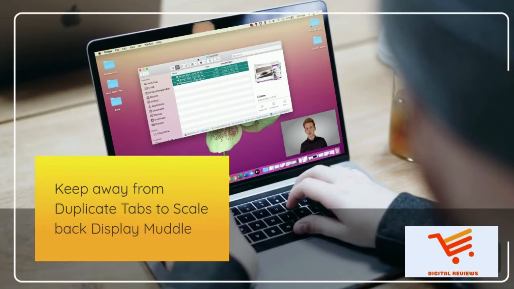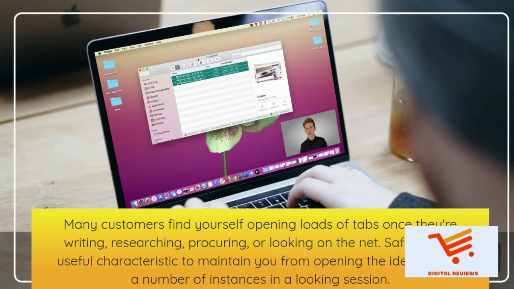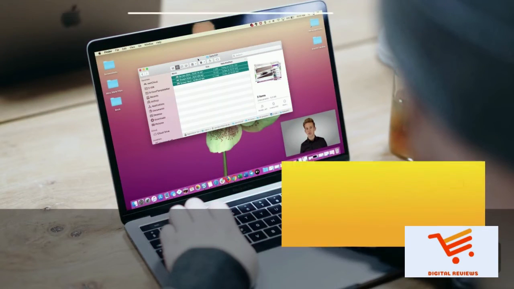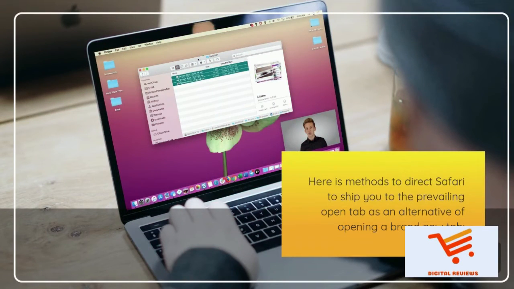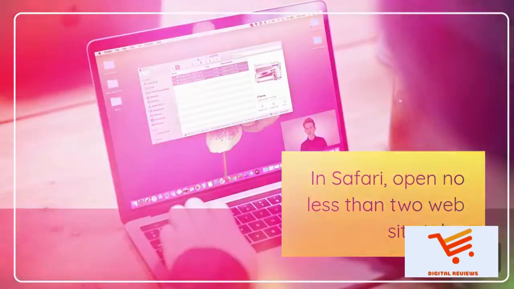Avoid duplicate tabs to reduce screen clutter. Many users end up opening lots of tabs when they're writing, researching, shopping, or browsing on the web. Safari has a helpful feature to keep you from opening the same tab multiple times in a browsing session. Here is how to direct Safari to send you to the existing open tab instead of opening a new tab. In Safari, open at least 2 website tabs.